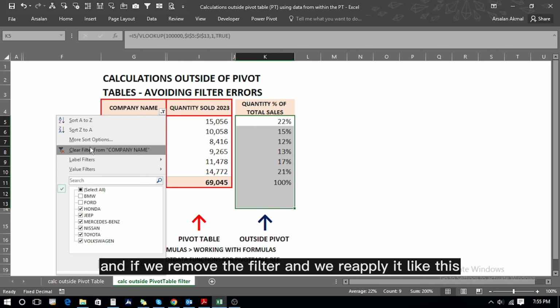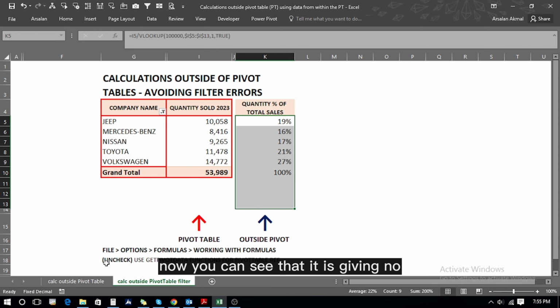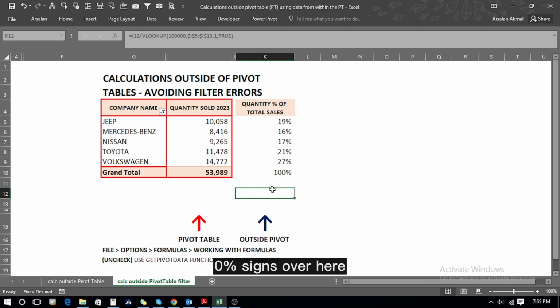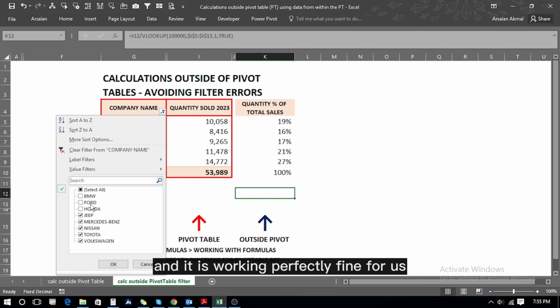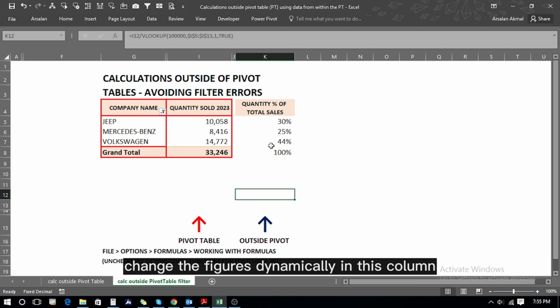If we remove the filter and reapply it like this, now you can see that it is giving no 0% signs over here, and it is working perfectly fine for us. If you remove even further, it is going to change the figures dynamically in this column and give us the data as we want.